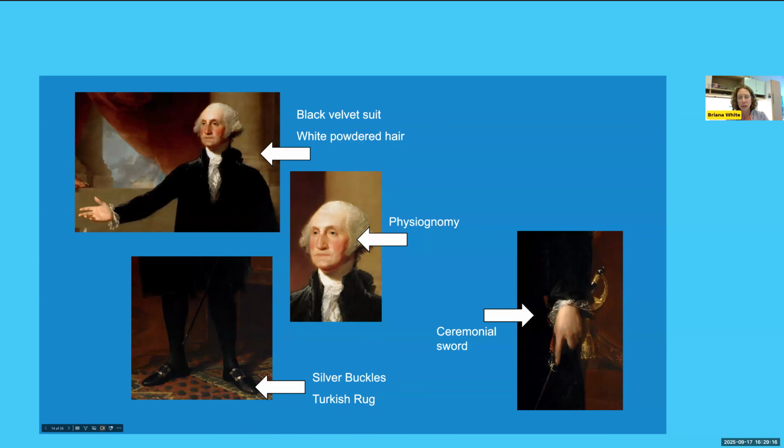So 1796, we know that Washington is getting ready to leave office. So he is wearing a black velvet suit. He has white powdered hair along with a bow that's tied in the back. So Washington used the pomade and the white powder in this portrait. He was not wearing a wig.